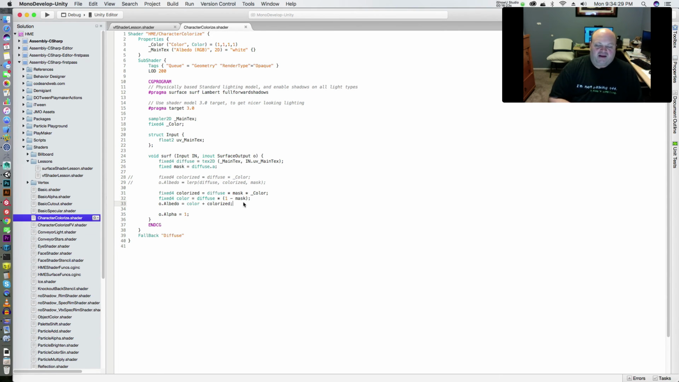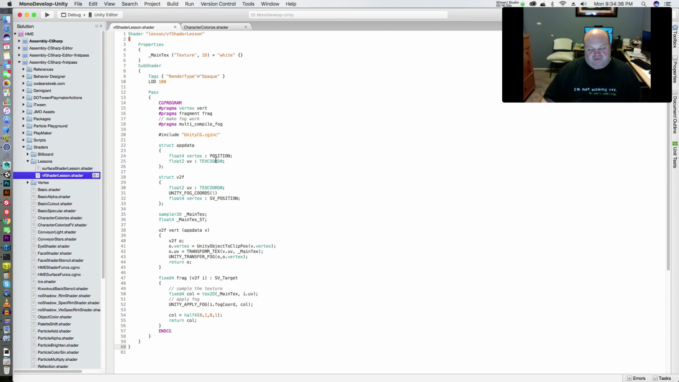If you want to write a shader to do some colorization, here is the vertex fragment version of that. You can pause the video and look at the code. I'll put this code up on my website so you can get at it, so you can compare it.